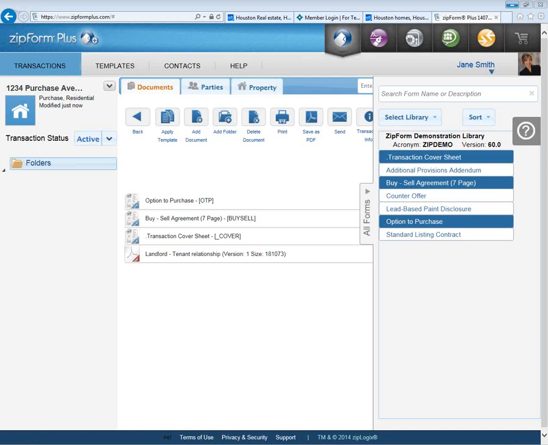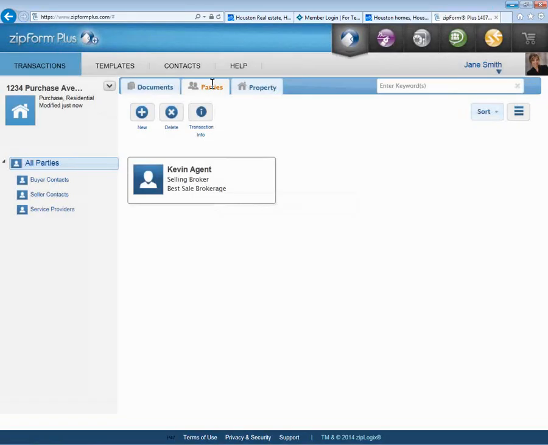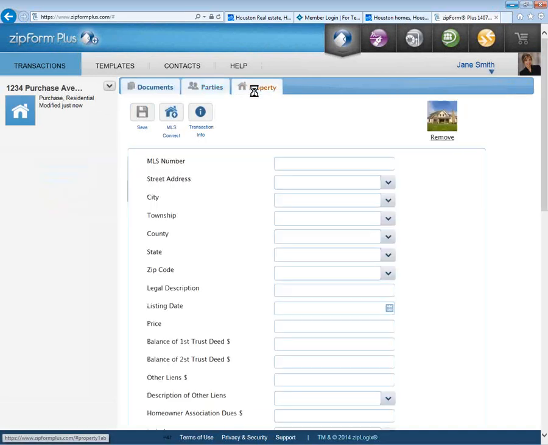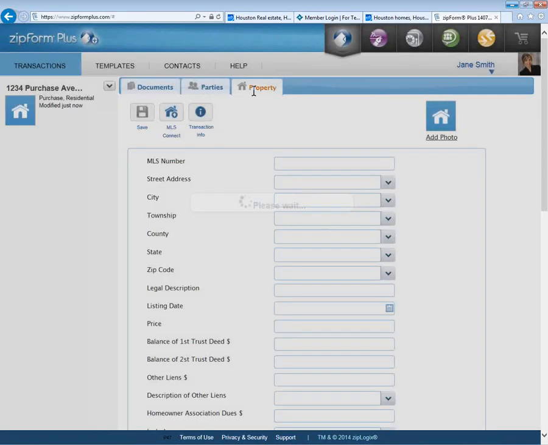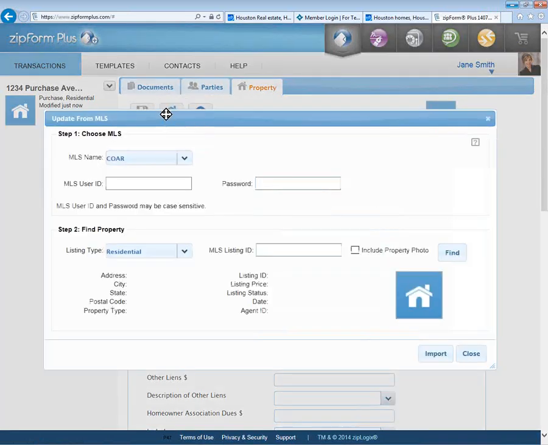Now from this page, we have the information for parties. Those are contacts inside of our files, and for the property, as well as those documents and forms. Under Property, you will see the MLS Connect button, which you can click at any time in order to select your MLS. In this case, it's HAR.